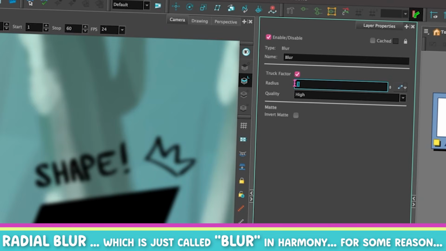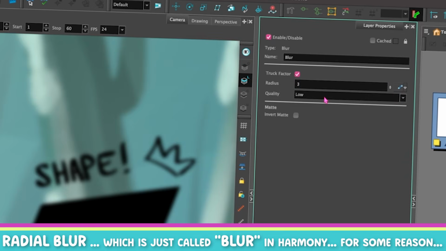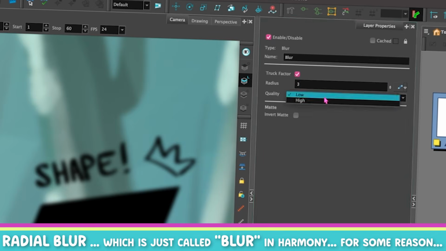If you go to the properties of the radial blur, it's very easy. All you get to choose is the radius of your blur and the quality. Of course, a higher quality looks better, but it's higher in terms of processing time. So sometimes if you can set it to low and it makes your stuff faster, why not?